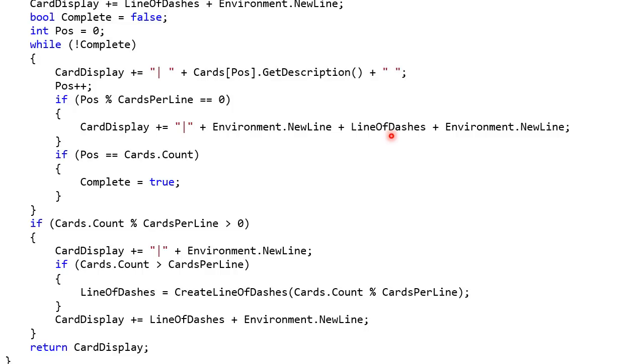If the position is the same as the number of cards in the collection, it will set complete to true. That means it's all done with this loop, and so otherwise the loop will continue until all the cards have been processed and their descriptions have been added to that card display string.